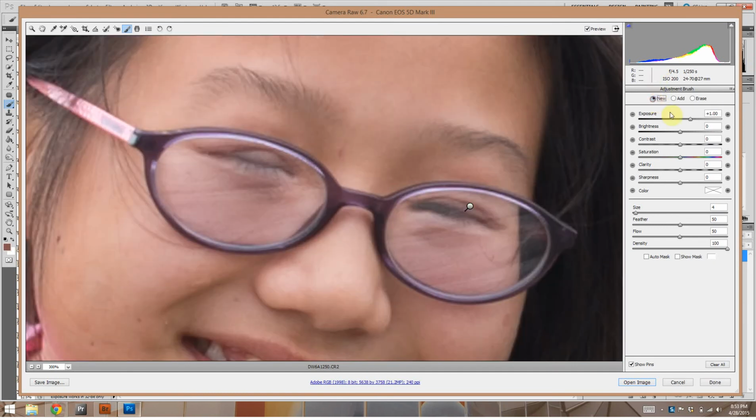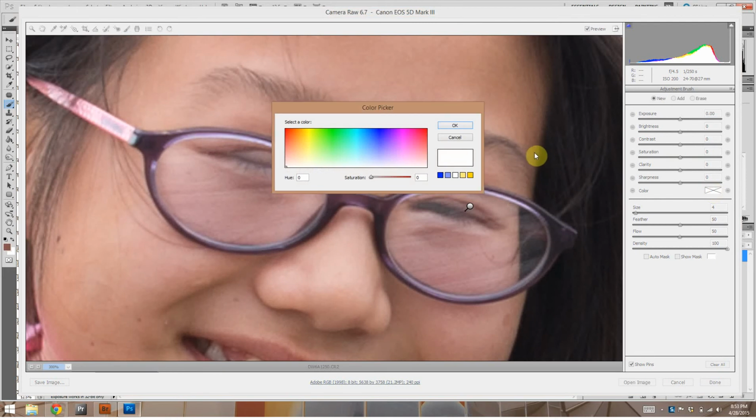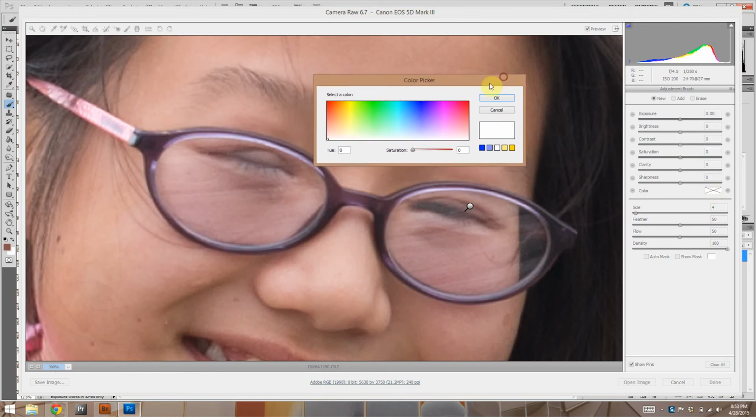I'm going to go new brush over here. Go ahead and make the exposure back to zero. And what we're going to do is we're going to change the color right here. And since it's a pink tint, the best thing to do to balance that out is to pick a greenish tone. And I'm going to go with a light green tone. Maybe lean it a little more towards the yellow end of the spectrum.